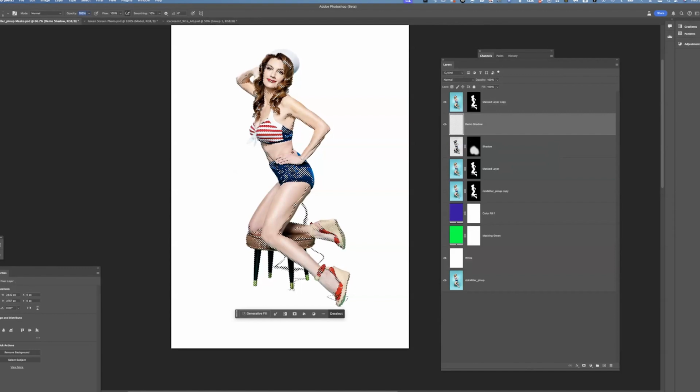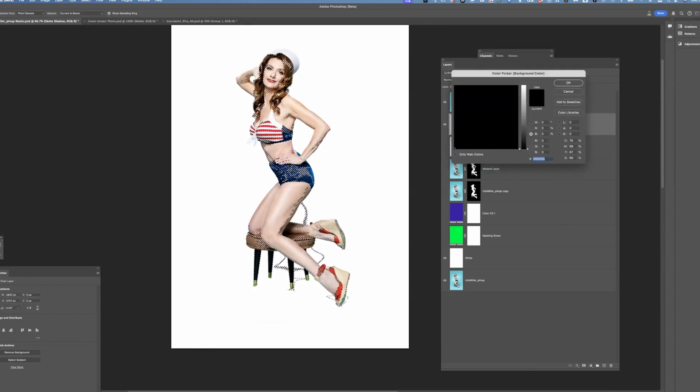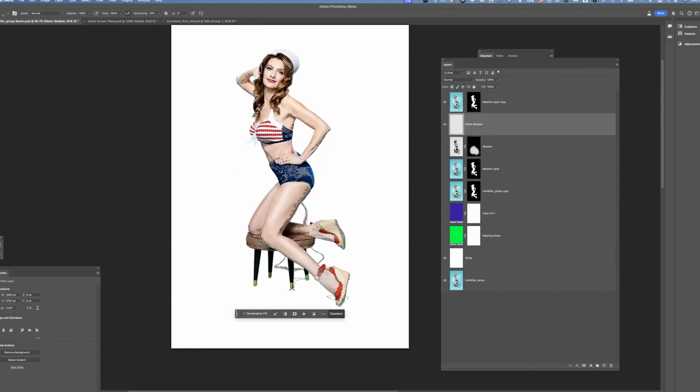And now I can fill my background. I'm getting a beep, beep, beep, and I don't know why. I want my background color to be black. There we go. And then I'm going to fill the selection with black. So I have the black shadow here.